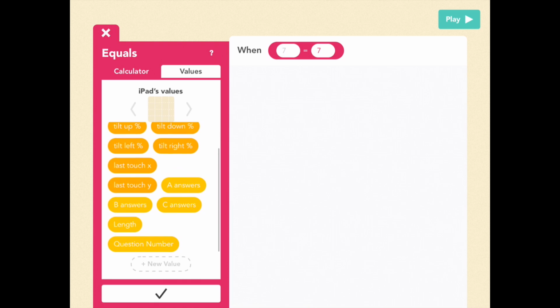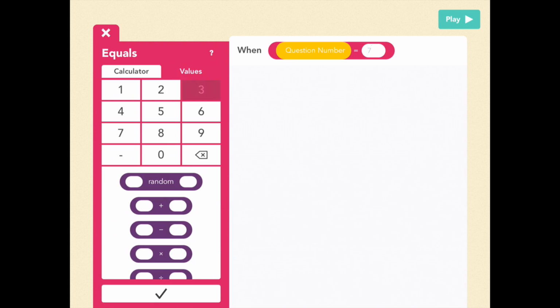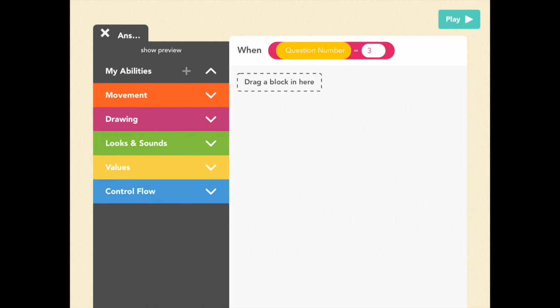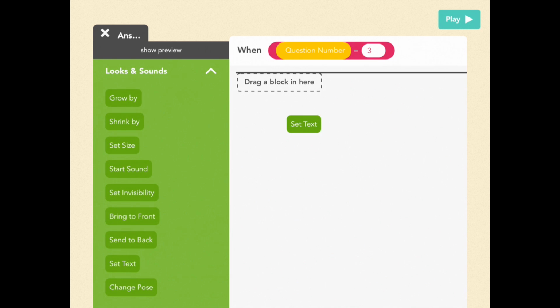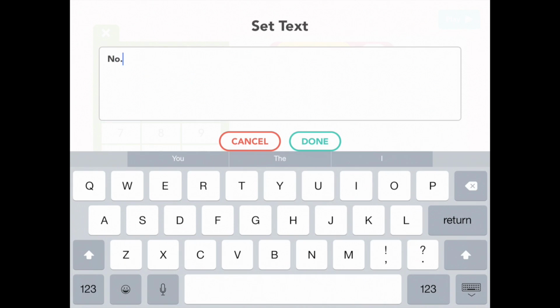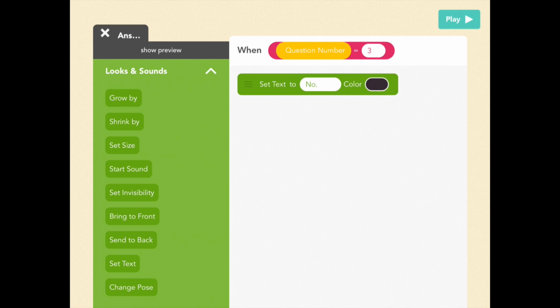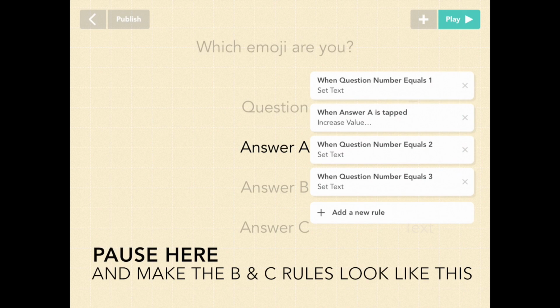When question number equals 3, then the A answer will set the text to whatever the A answer is for question 3. Okay, now move on to answers B and C and fill them in from your chart.